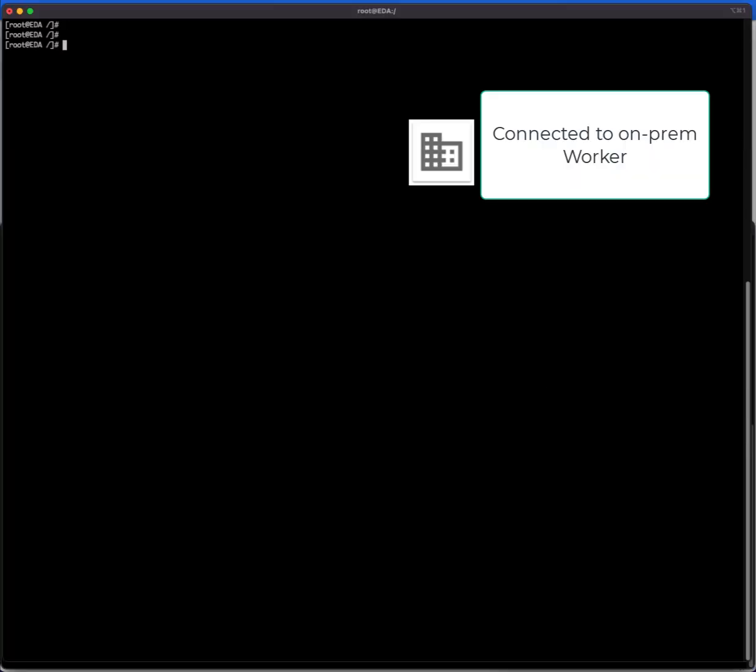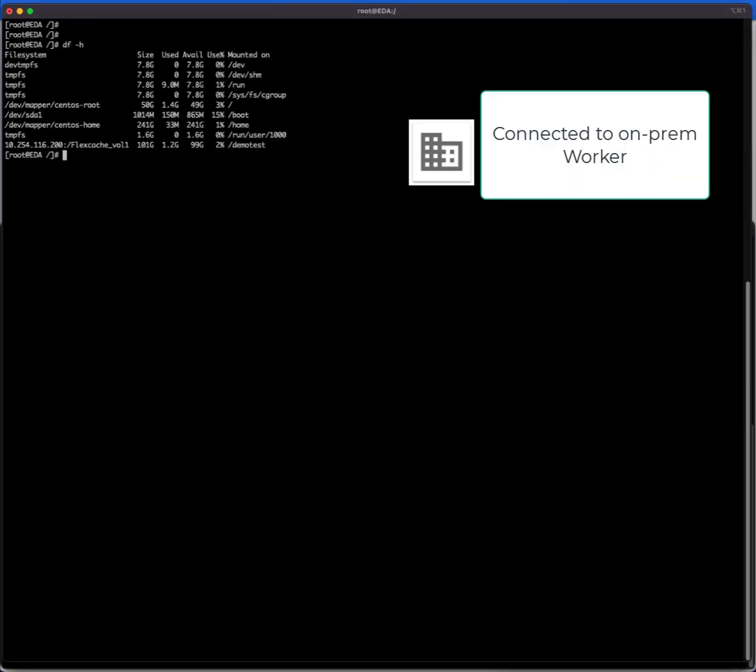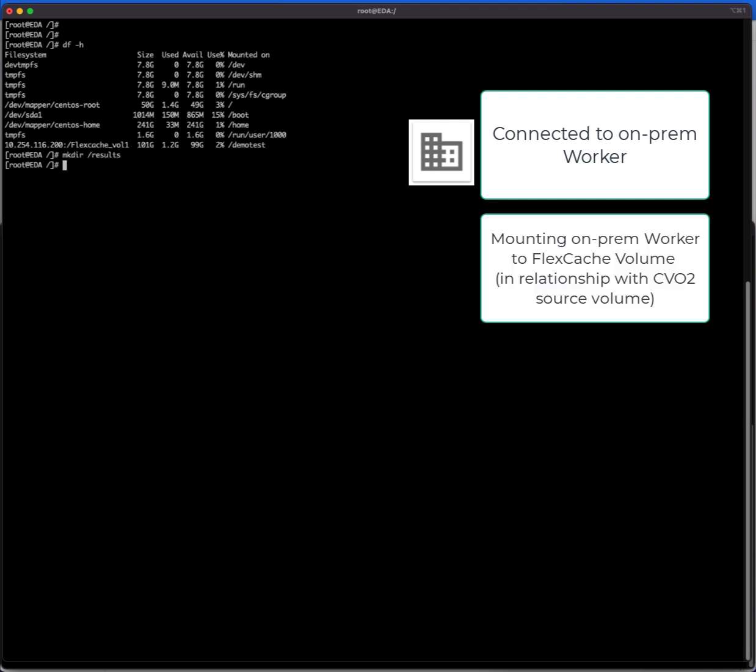We can verify the successful configuration by accessing the on-prem worker and trying to mount the on-prem FlexCache volume we created a minute ago.